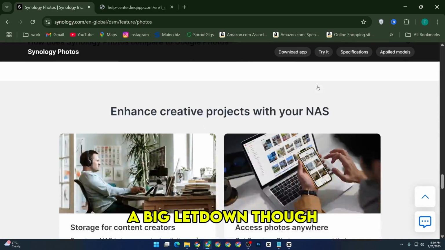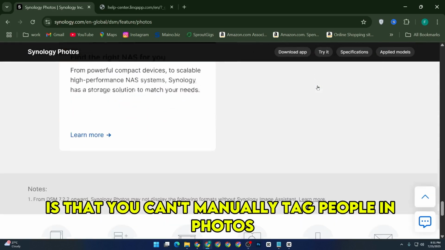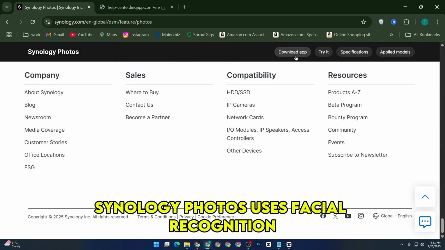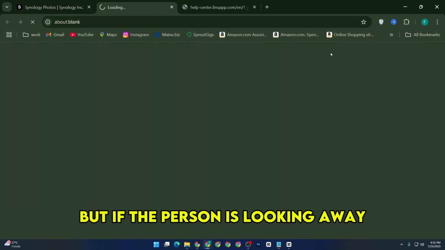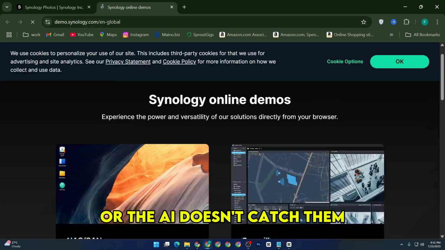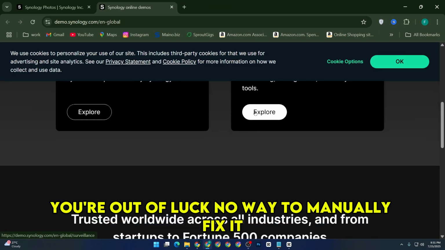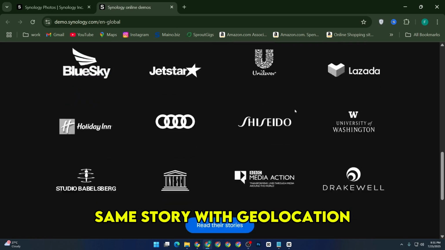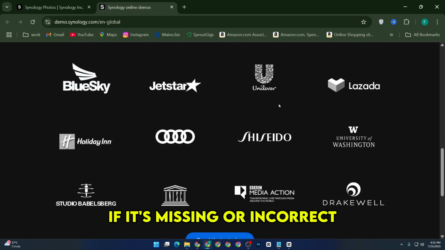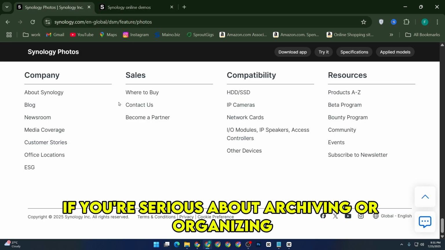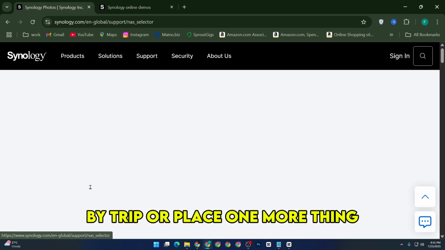A big letdown, though, is that you can't manually tag people in photos. Synology Photos uses facial recognition, which is great when it works, but if the person is looking away or the AI doesn't catch them, you're out of luck. No way to manually fix it. Same story with geolocation. You can't manually set or edit the photo location if it's missing or incorrect. That's a huge gap if you're serious about archiving or organizing by trip or place.